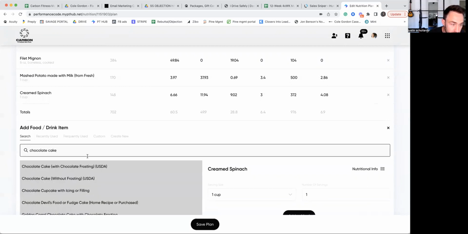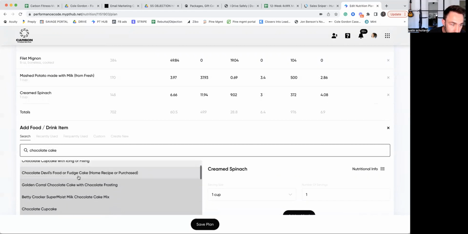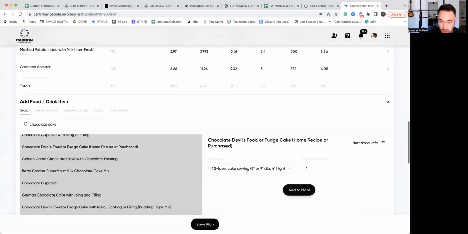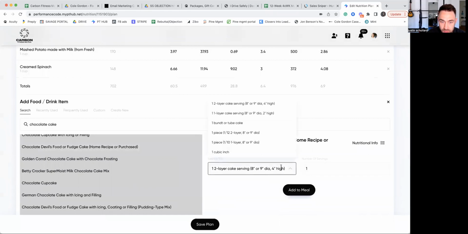Chocolate cake. All right. Again, we're not going to worry too much about the details. We're just going to go ahead and get one in there. Okay, so let's see what we can do here.